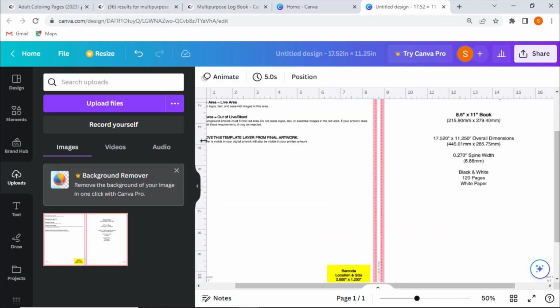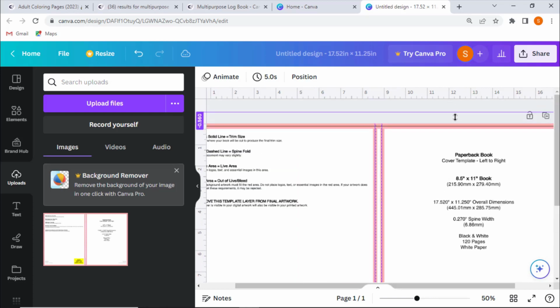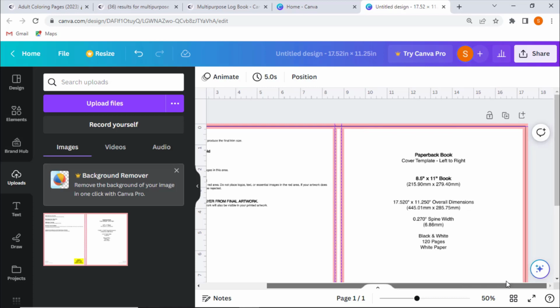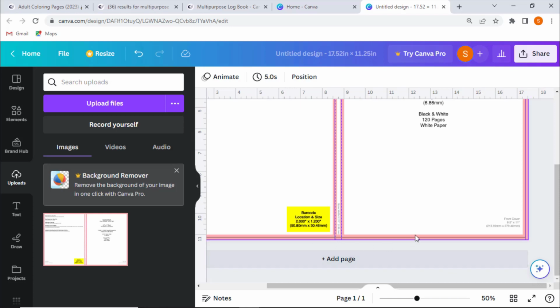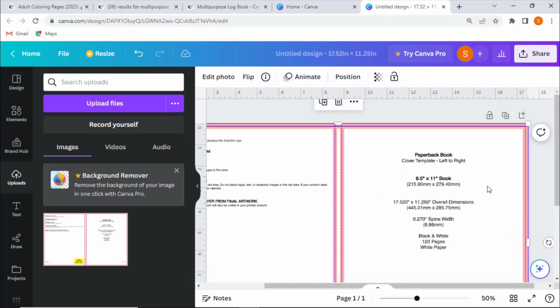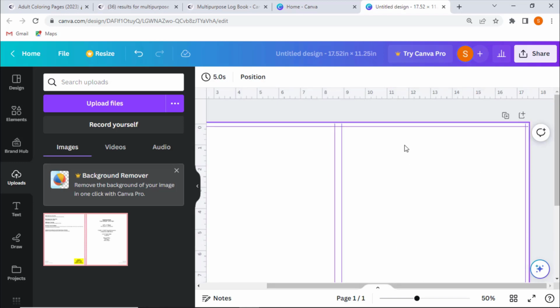After that, we are going to add the rulers to differentiate the spine and the front of the book cover. So make sure to add these guides. You can create your cover without adding the guides, but I like to add the guides and work that way. If you don't want to add the guides, you can just work with this cover template, but I like to remove this cover template and work using these guides only.